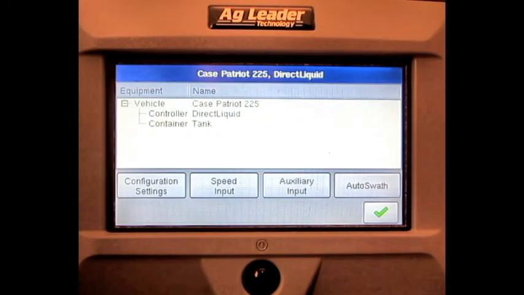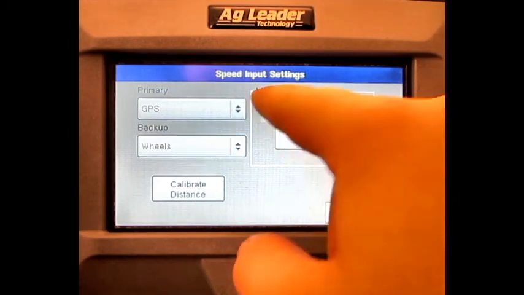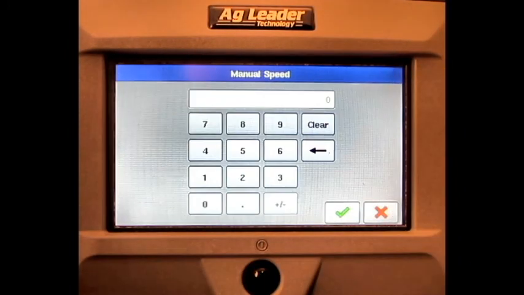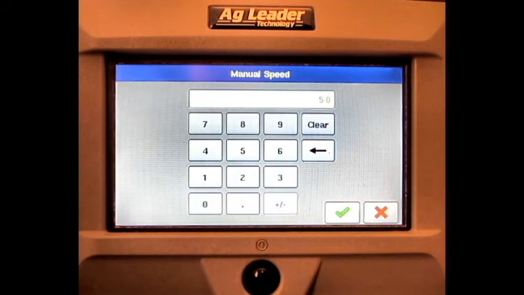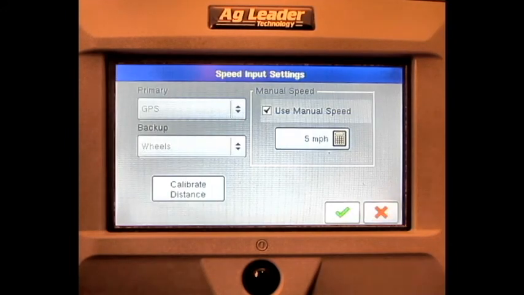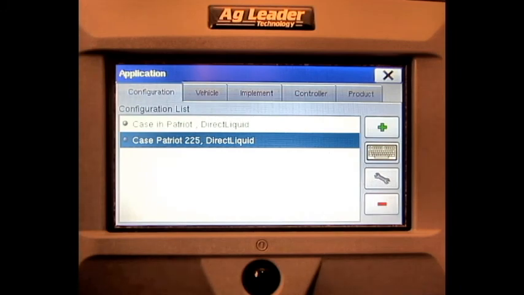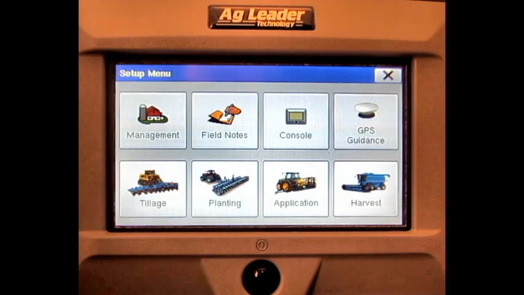Press Speed Input. Press the box next to Use Manual Speed. Press the numeric keypad button and enter in the desired manual speed. Press the green check mark. Exit out of this screen. Exit out of this screen.